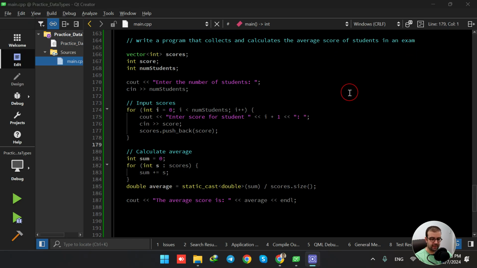We would like to write a program that collects and calculates the average score of students in an exam. To do that, we first declare a vector of type integer named scores, and we have one integer called score and one integer called num students, the number of students.